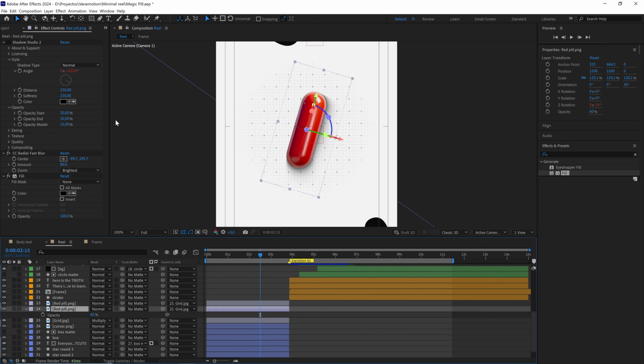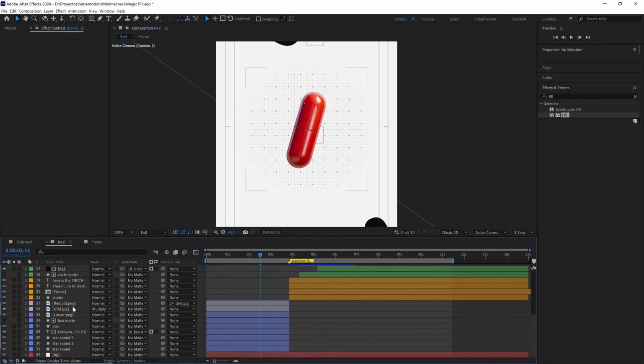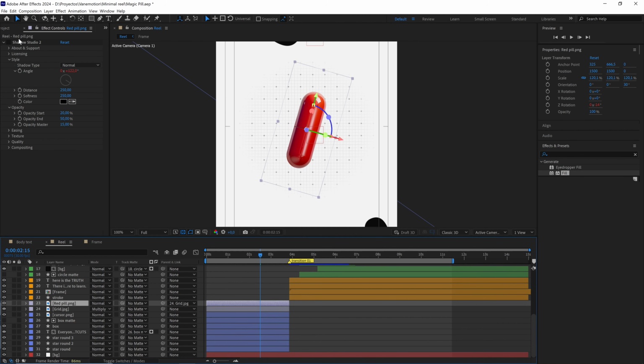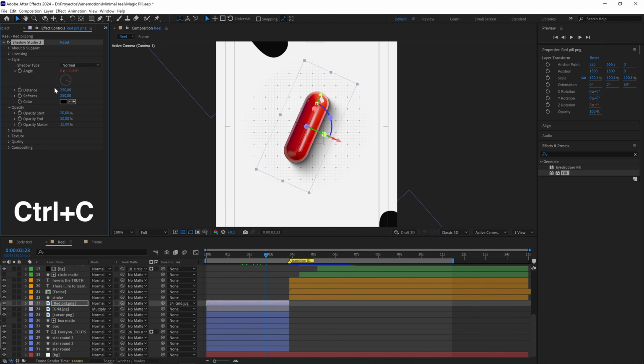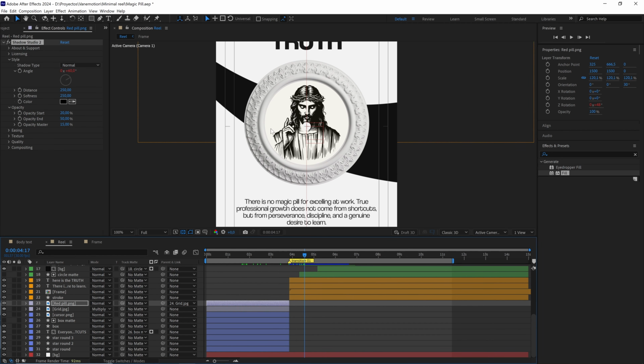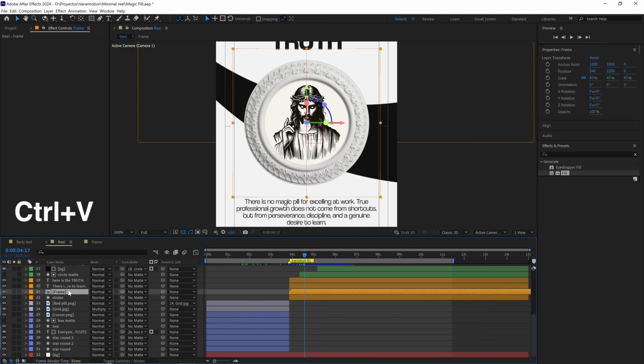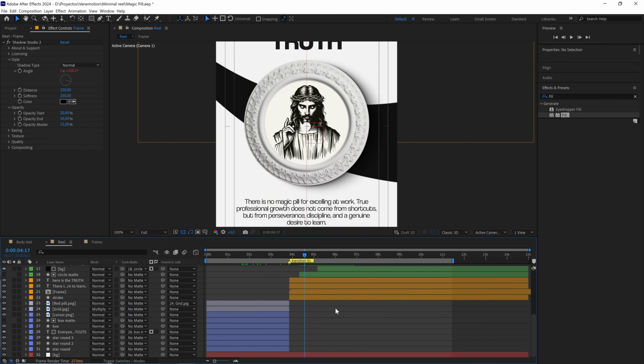Well, I'm going to leave it as it was, so I'm going to delete this layer. And on this one, I'm going to reactivate the effect. By the way, with Ctrl+C, I'm going to copy it and paste it into the frame as well. I select the composition and paste it with Ctrl+V.